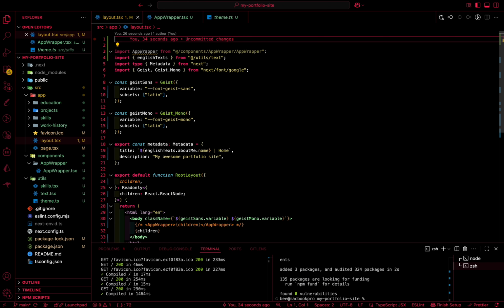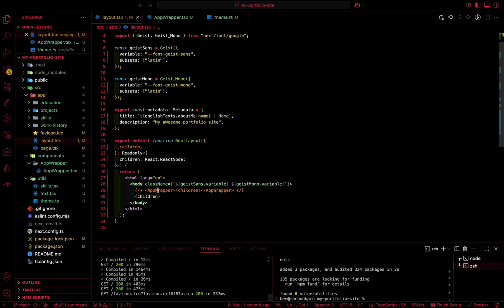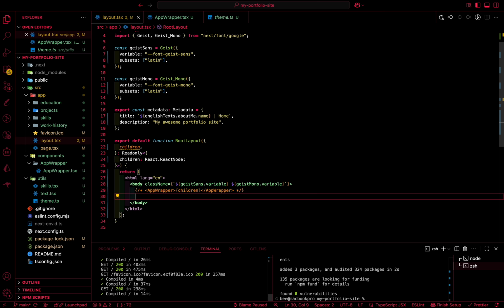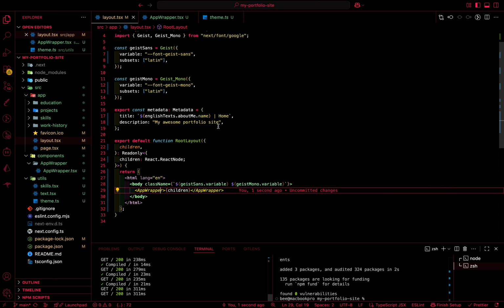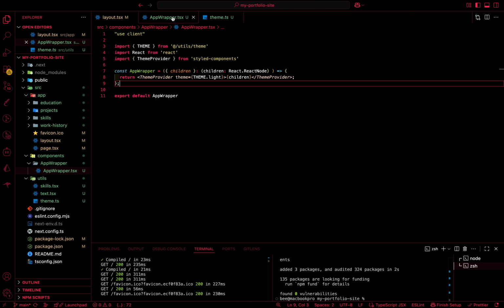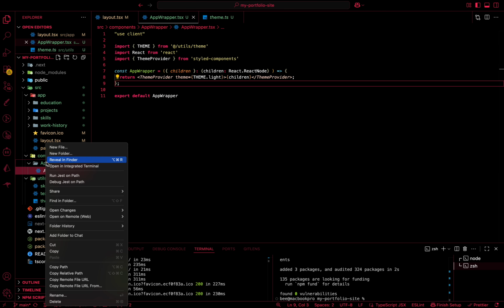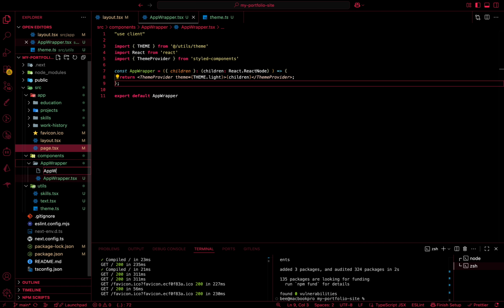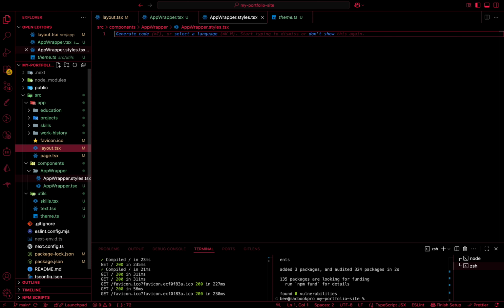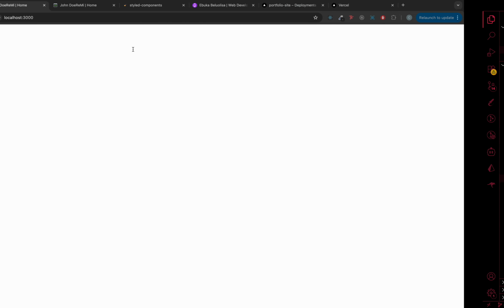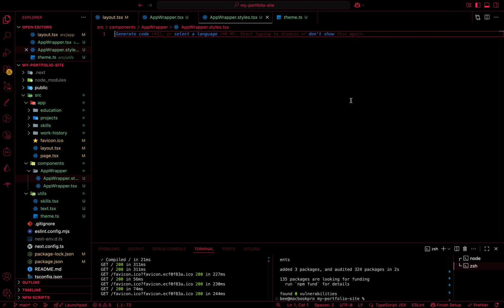So let us remove this, and let's bring back our app wrapper, sorry. So we'll uncomment this out, and now we have the application working. Okay, so this is good. So we can create a style sheet for our app wrapper. So I'll call it app wrapper.styles.tsx, and this would have our style components, which we're going to look at in the next video.